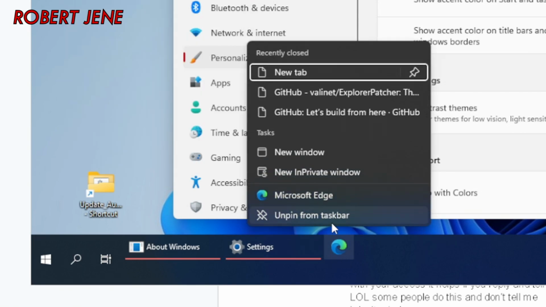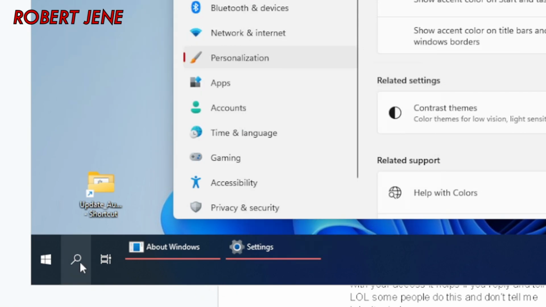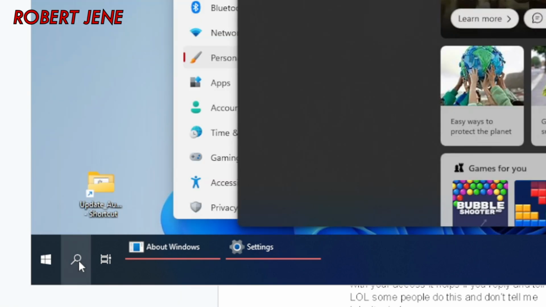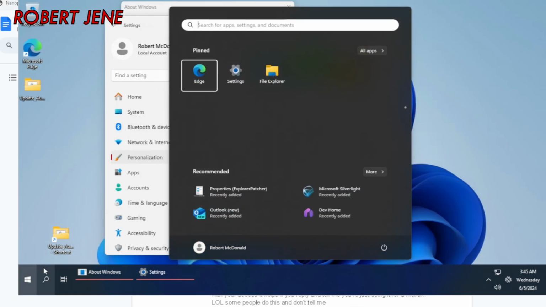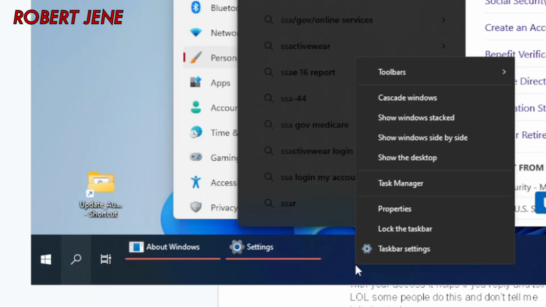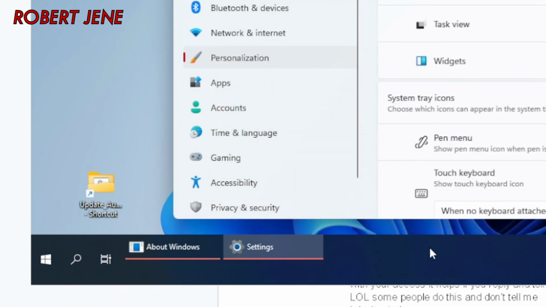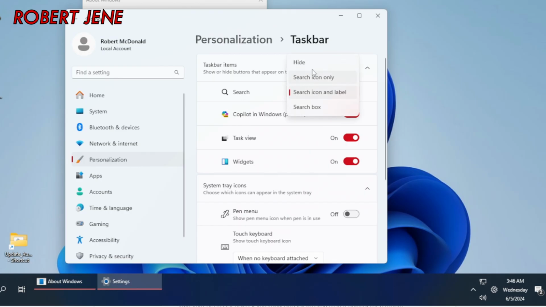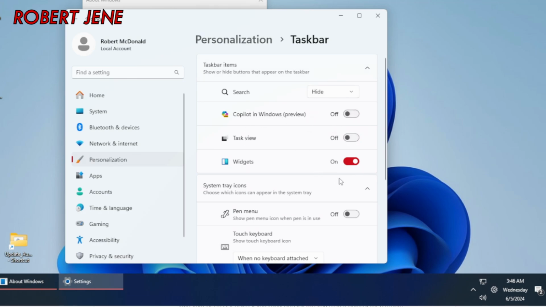I don't, so I'm going to unpin that because we're going to use quick launch here in a minute. Now there's a search button. I don't need a search button there to open the search menu. All I need to do is open the start menu and start typing. So right click on the taskbar, go to toolbars. I don't see search anywhere. So task view isn't even a thing there. So let's go back to taskbar settings. Oh, there's a search option. Change that to hide. Task view off, Copilot off, widgets off. Good. We've cleaned all that up.